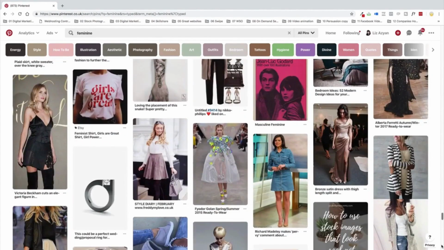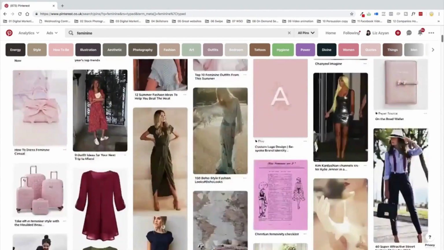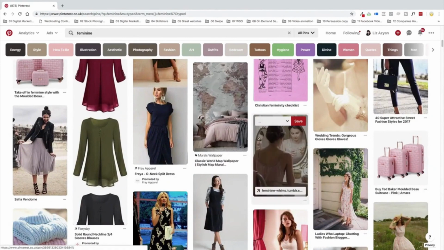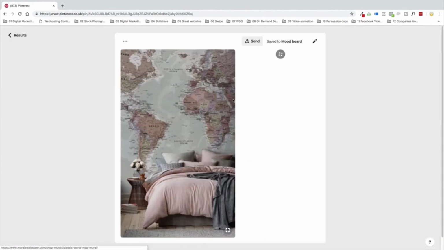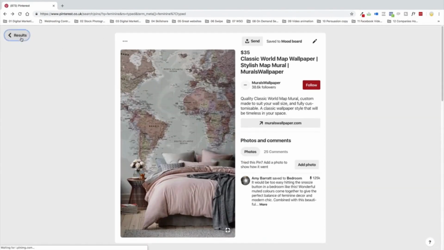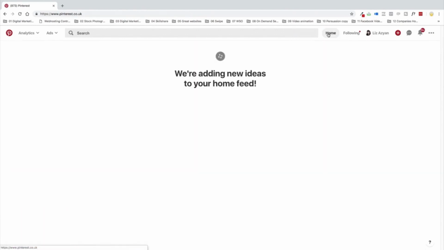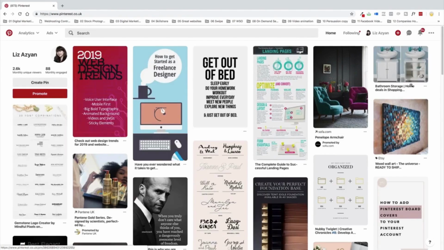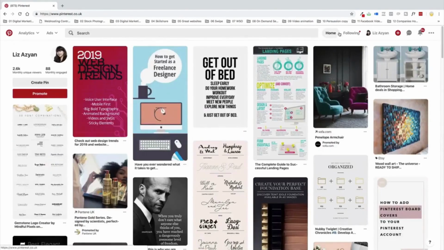Okay, I think feminine wasn't a good word for me to use. Oh, wait. Oh, love that. Yeah, I like that. Okay, I'm going to save that. Alright. Did I pin it? Yeah, it's saved to mood board. Okay. I'm going to go back home now, and I'm going to check what my mood board looks like at the moment.